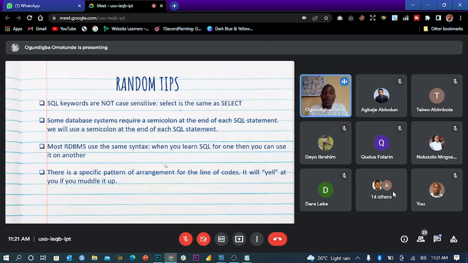Then some database systems require a semicolon at the end of each SQL statement. Some don't require a semicolon, while some do, but it's always better to be on the safer side and use a semicolon. Then I talked about how most RDBMS use the same syntax. RDBMS means relational database management system.